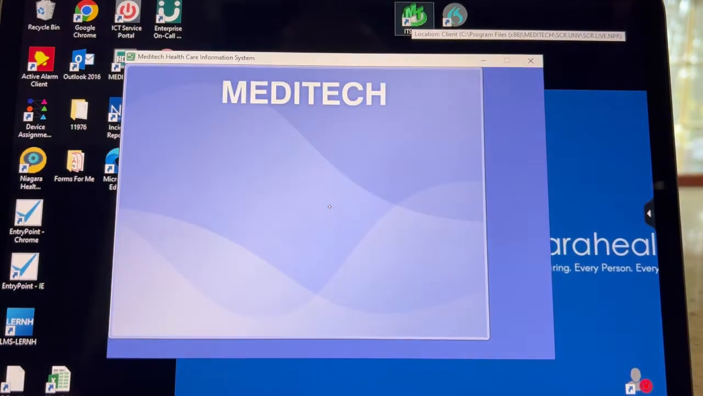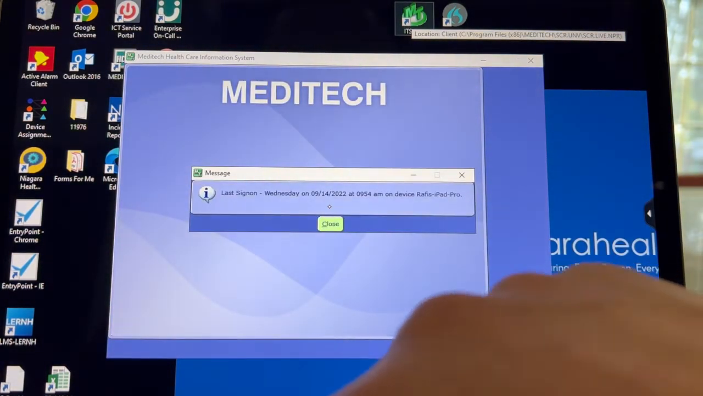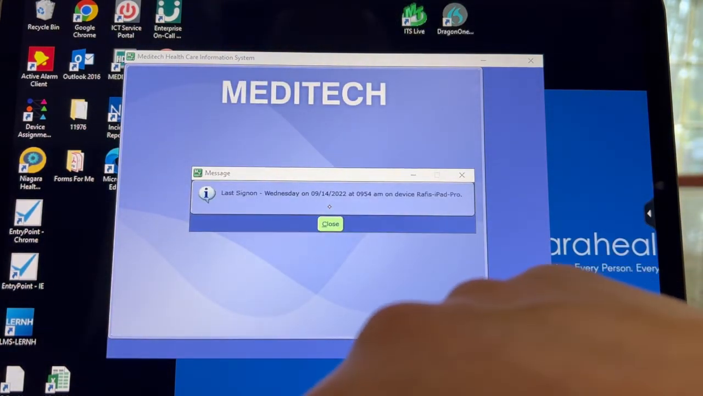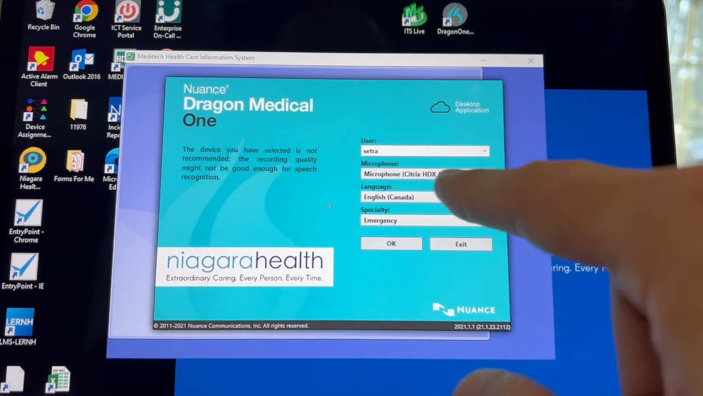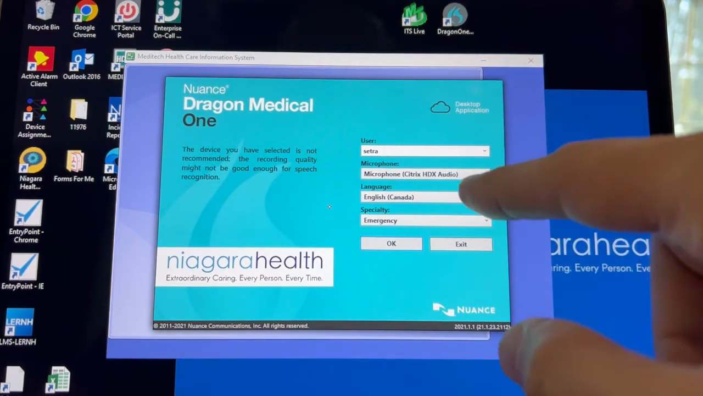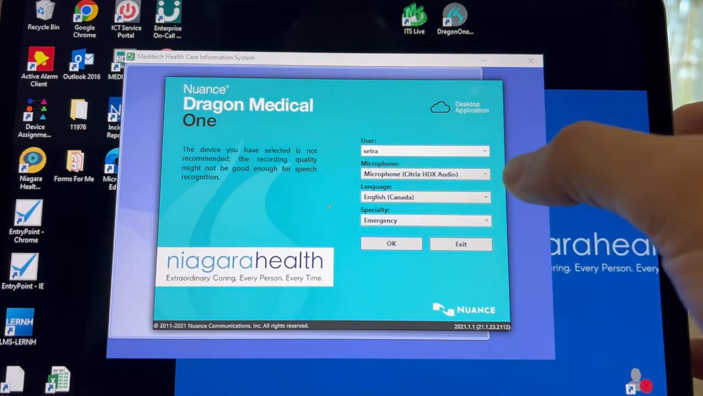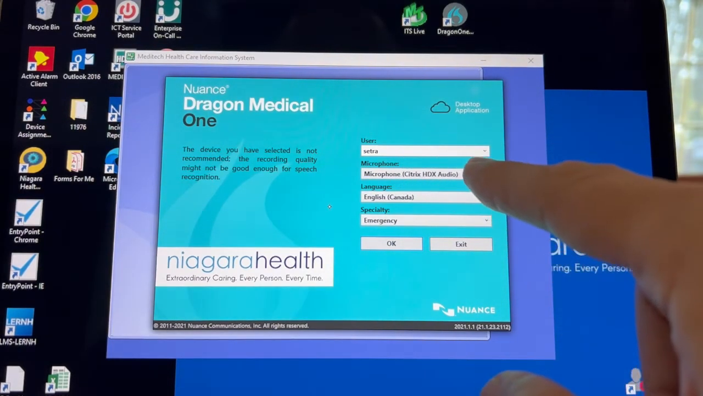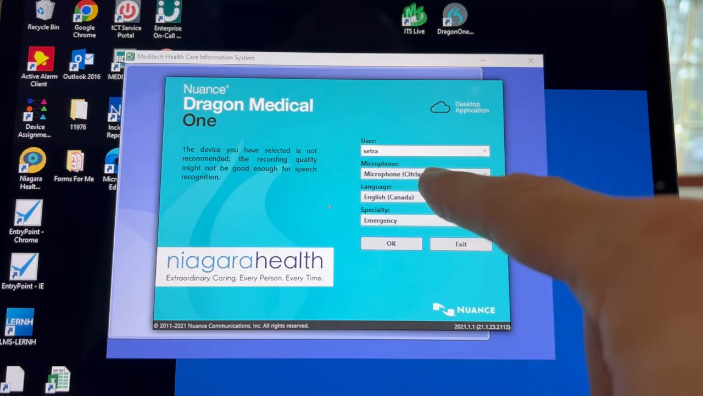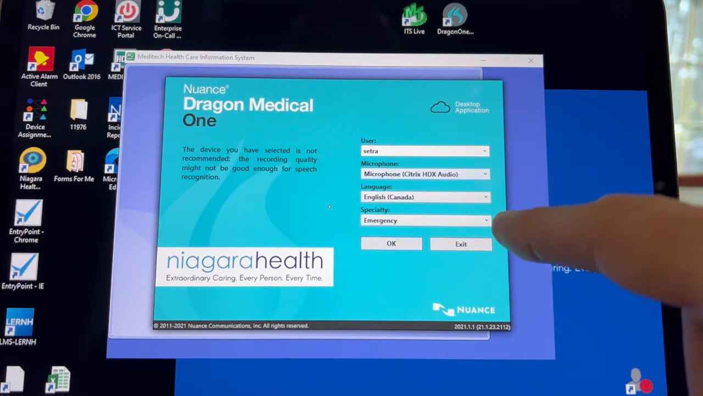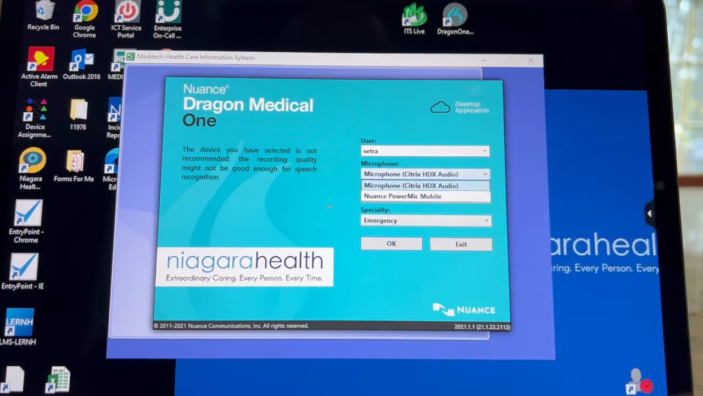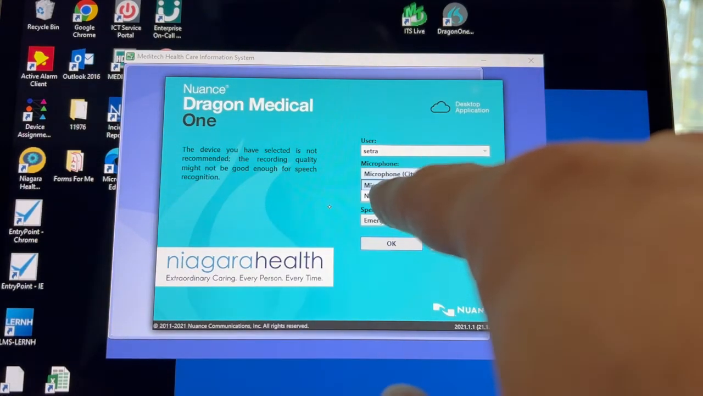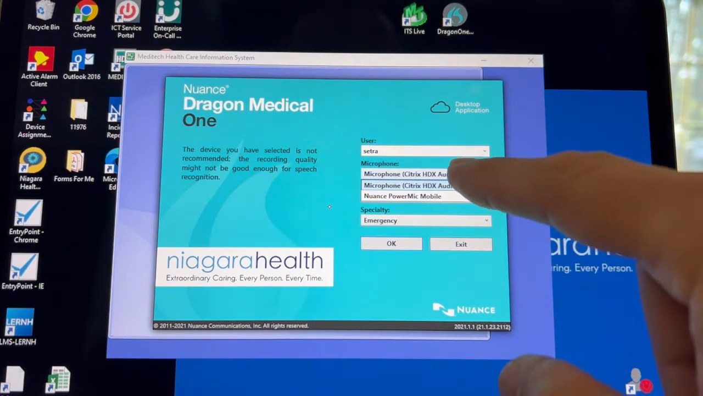Now, if you're going to use your AirPods, let's go back to Dragon here. You have to make sure you're the right user, the language is correct, the specialty is correct. However, what's also important is you make sure you choose the right microphone, which is the microphone Citrix HDX audio. If you are using your Nuance Power Mic on your cell phone, you'll use the second option, which is Nuance. We're going to stick with this one.